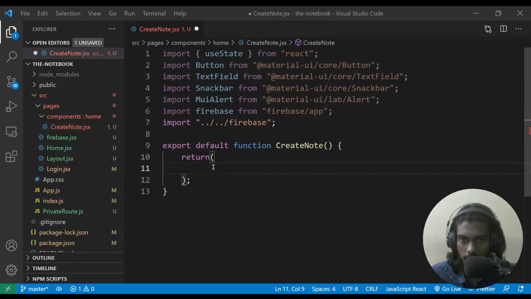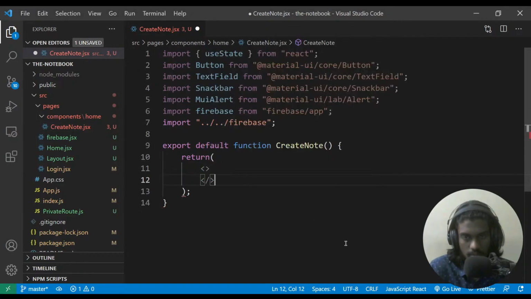Yeah, first thing I want you to do is create an empty parent container, because we have 2 children. One child will be the div that holds the text input and the button. The other child will be the snack bar that appears at the bottom on success. So just create an empty parent and let's put a div inside this.